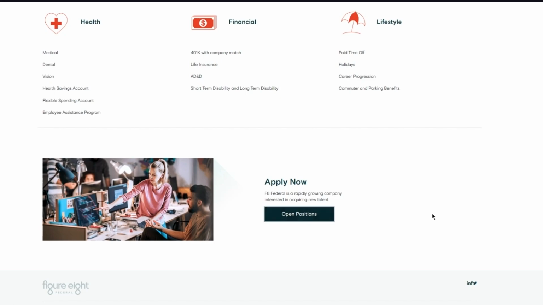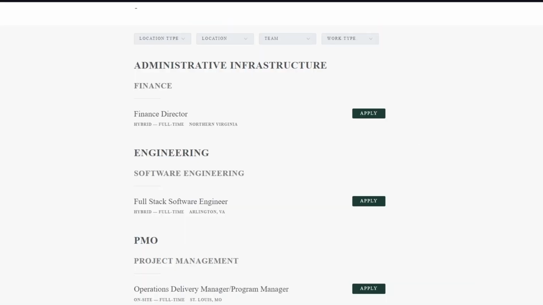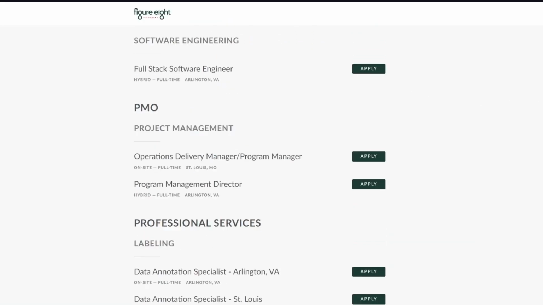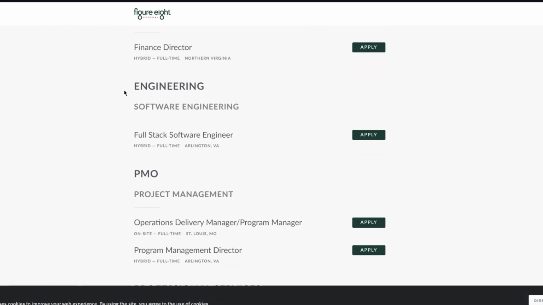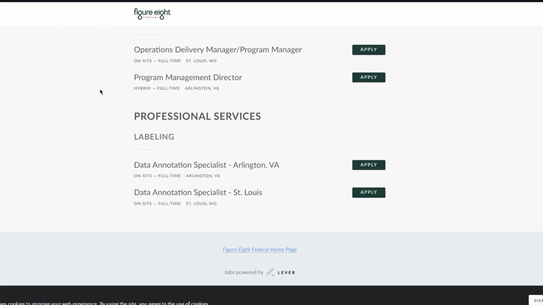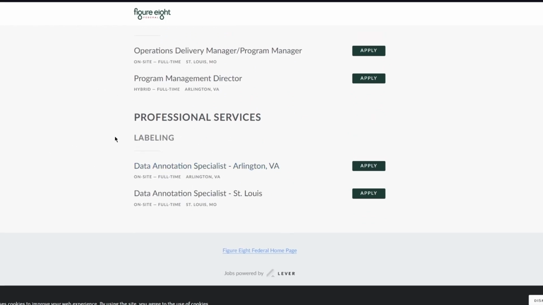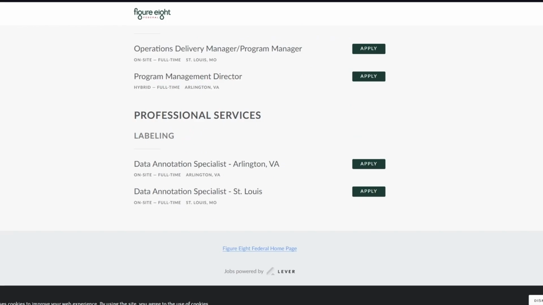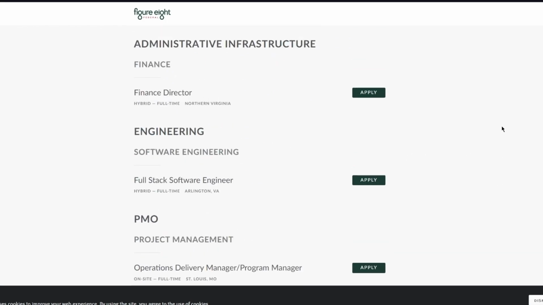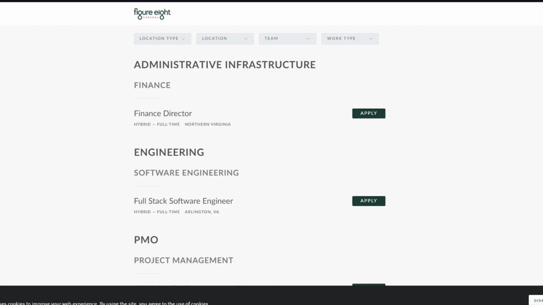If we come over to open positions and click on apply now, as you can see, it opens up different types of fields. So we have admin infrastructure, engineering, PMO, professional services, and a whole lot more. It depends on how you want to approach this, according to what application you want to give. You can also keep on filters, by the way. So we have location type. Let's say I want remote.